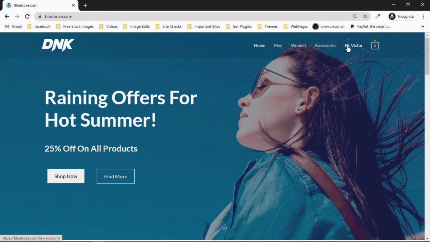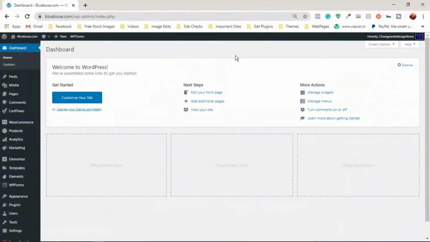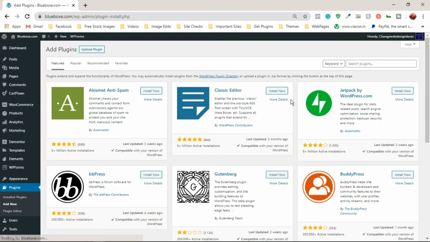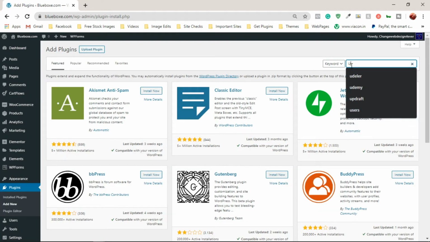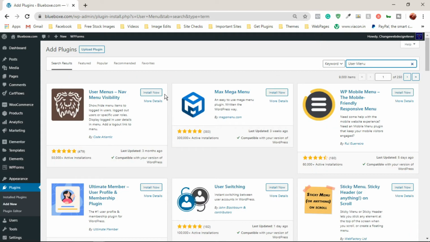To display your user's name at the navigation menu, we need to take two steps. The first step is to install and activate the plugin called User Menu. To do this, let's head down to our WordPress dashboard and hover over Plugins and click on Add New. After which, we want to head down to the Search Plugins and type in User Menu. Next, we want to click on Install Now and Activate.